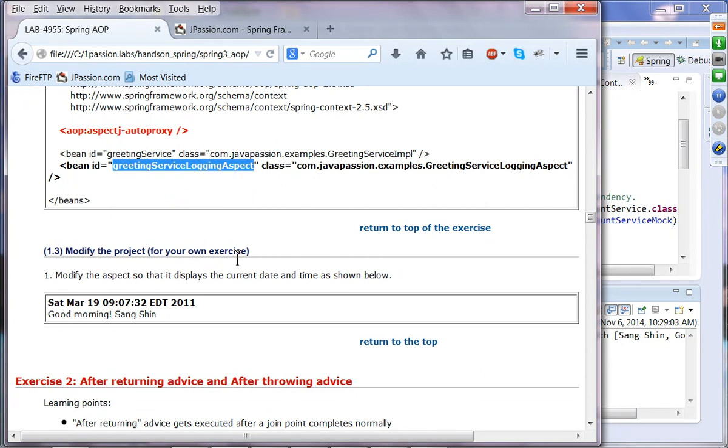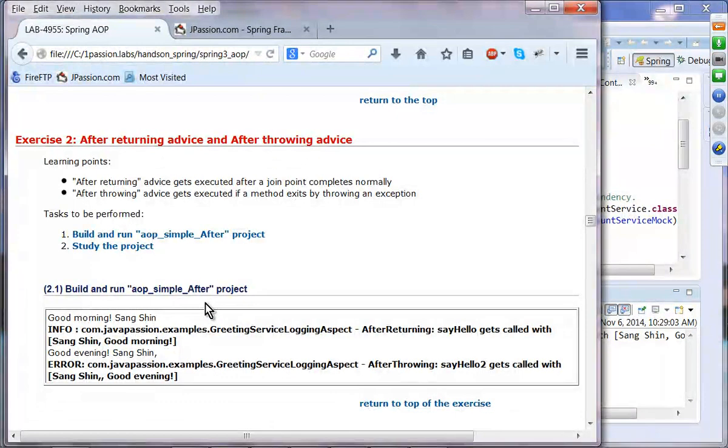So this is for your own exercise. I want you to display the current date and time as well, using the before aspect. Exercise 2 is after returning and after throwing.